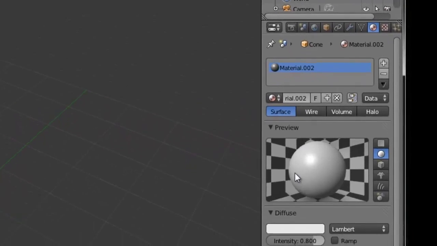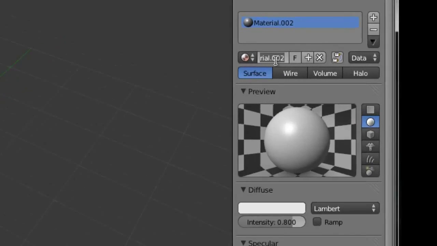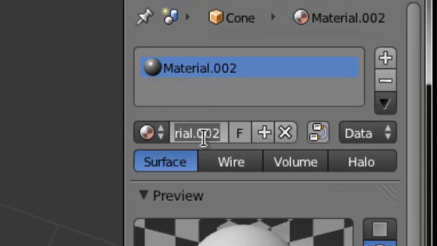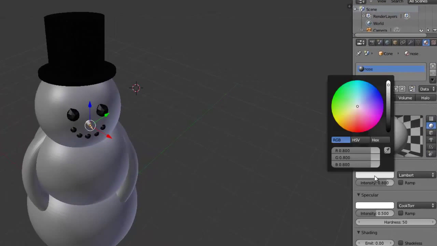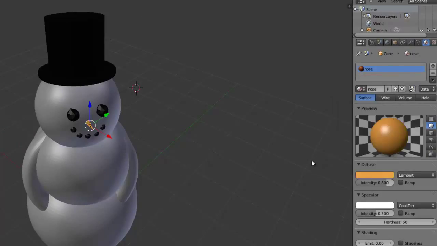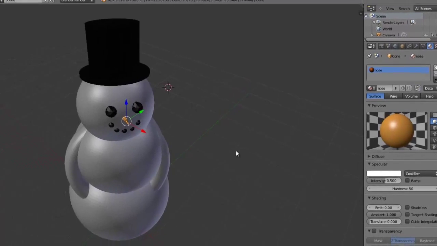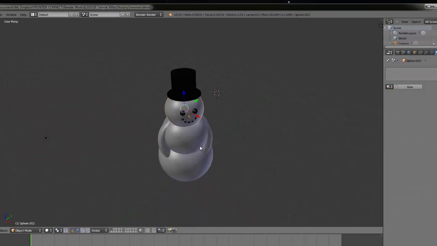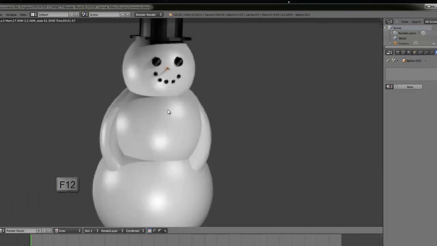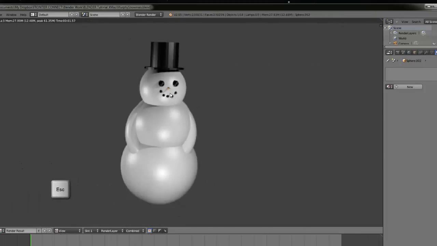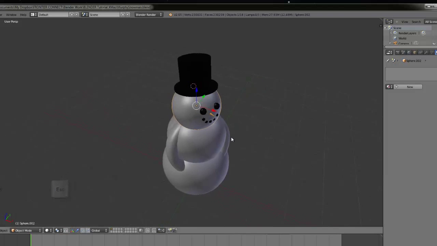And for here, I'm going to do a new material. Call this one nose, and I'm going to give that one an orange color. If I render that out, I have a snowman with an orange nose. Looks good to me.